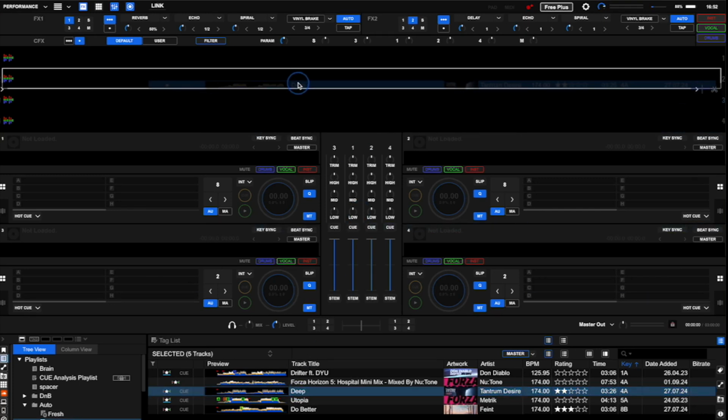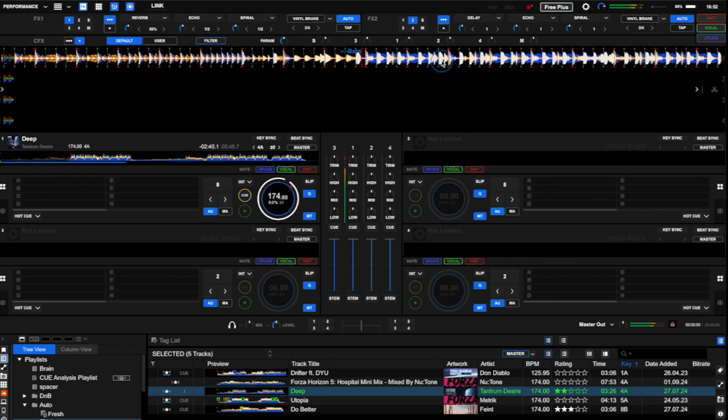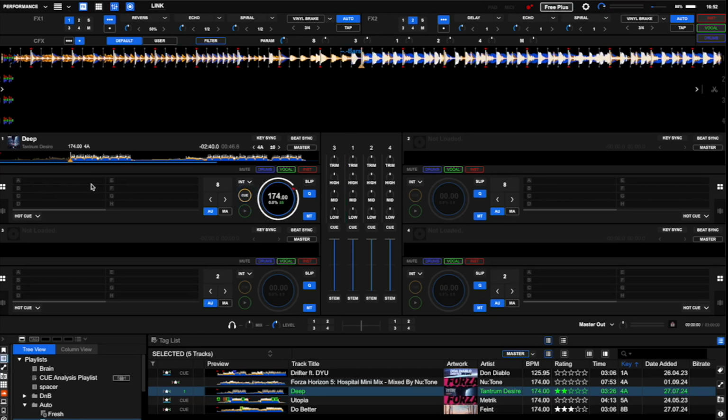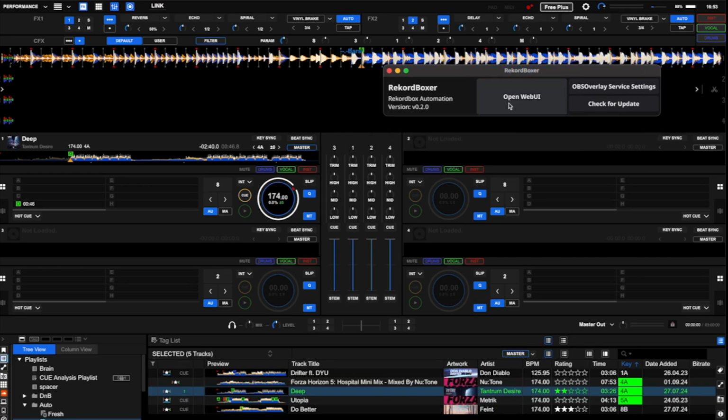Let's take our old workflow of taking a track and then setting a cue point at the drop. So we'll set our cue D at the main drop. And now we want to configure an action to color, label, and add other cue points based on this first cue point. So to do that, we'll just go and open RekordBoxer and click Open Web UI.